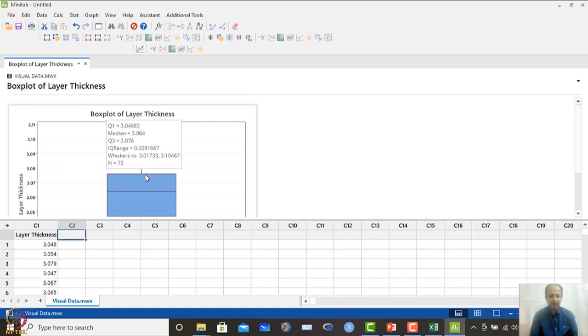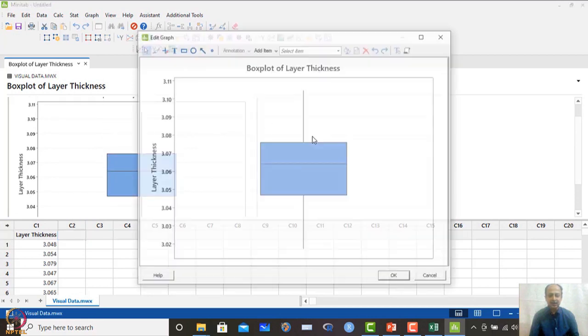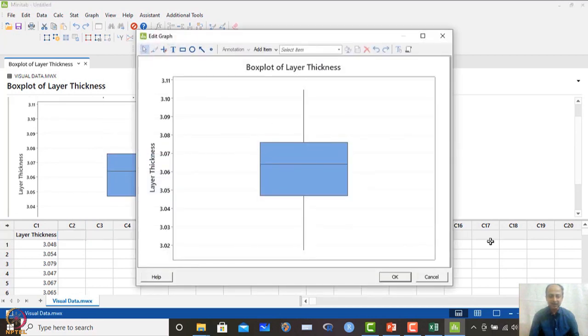Quartile 1 is 3.04, that is, 25% of the observations are less than this. 3.06 is the median value, so 50% of the observations are below this and 50% above this. This is the interquartile range, the spread of the data set that we can see. Most of the data set is concentrated in this zone. The data set concentration can be seen over here. This is the width of the box, and most of the data are concentrated within this. So this is the interquartile range, and this information we can get.